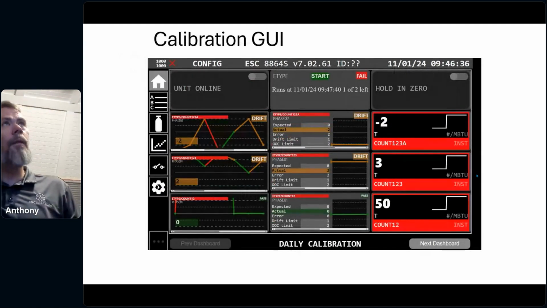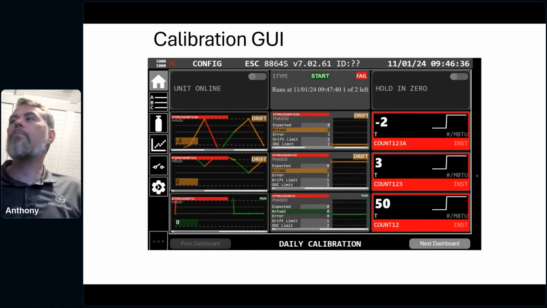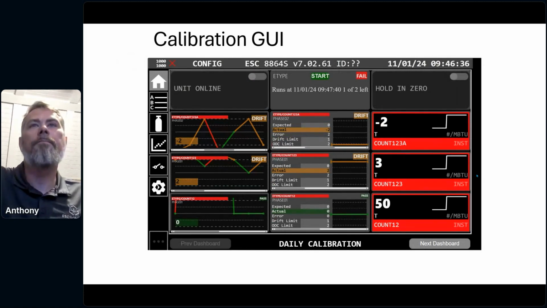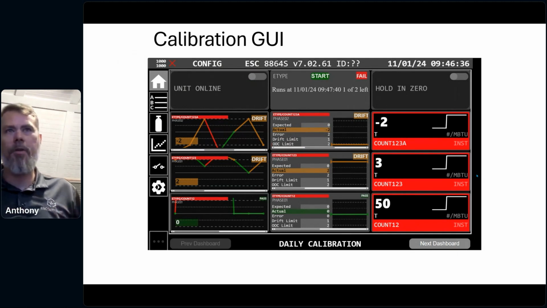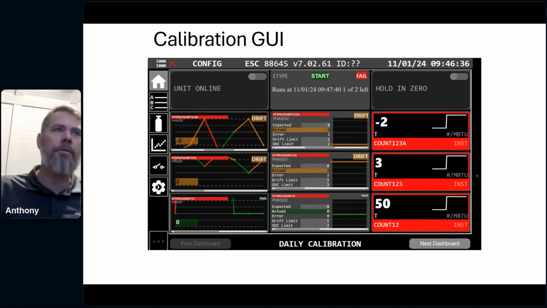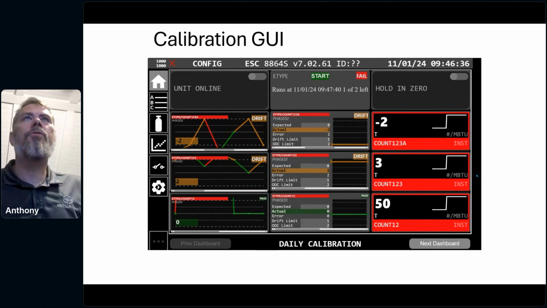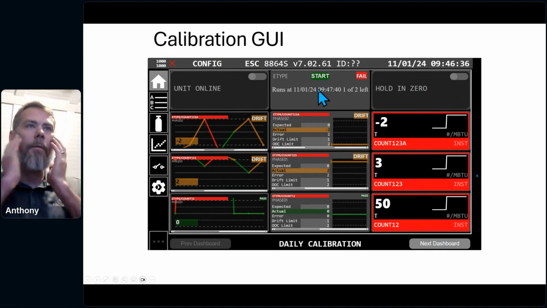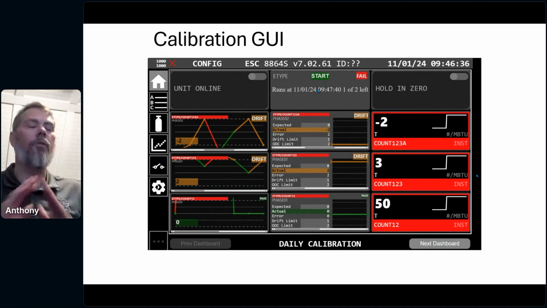Okay, then we get to the big one, the calibrations on the front panel and the dashboard. There's a lot of information to cover here, but it is all well documented in the manual. It's really relatively straightforward and intuitive if you're used to dealing with calibrations in any of our other software offerings. We'll start here in the top middle. You'll see this E-type start fail runs at. This is what's considered a calibration general.